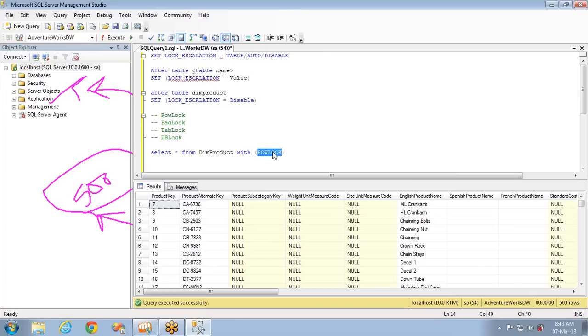Now let's discuss the different levels of locking hints that are available in SQL Server. The first one is row lock. Generally, people use this whenever they're reading the data or modifying the data. That particular row will be locked, and you can modify or read the particular data. And once the transaction is completed, then that lock will be released automatically.